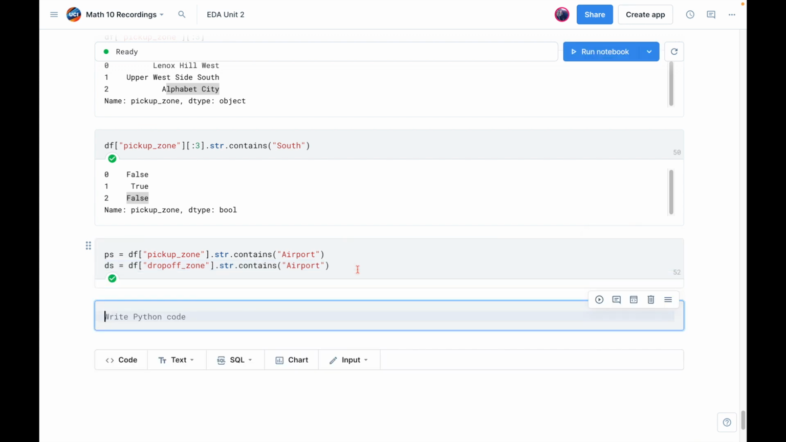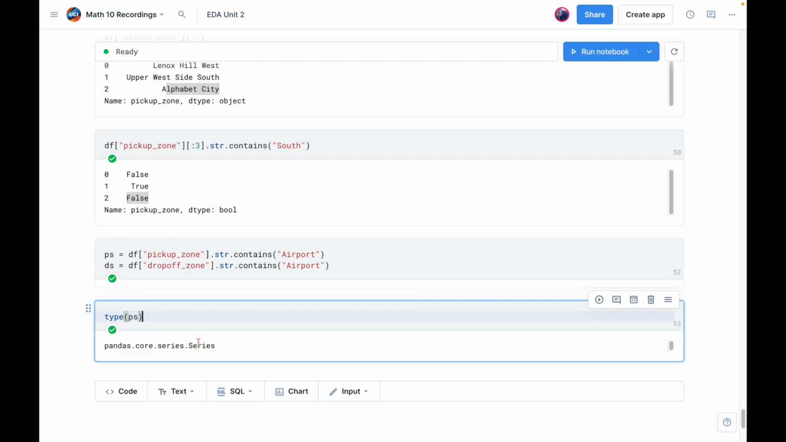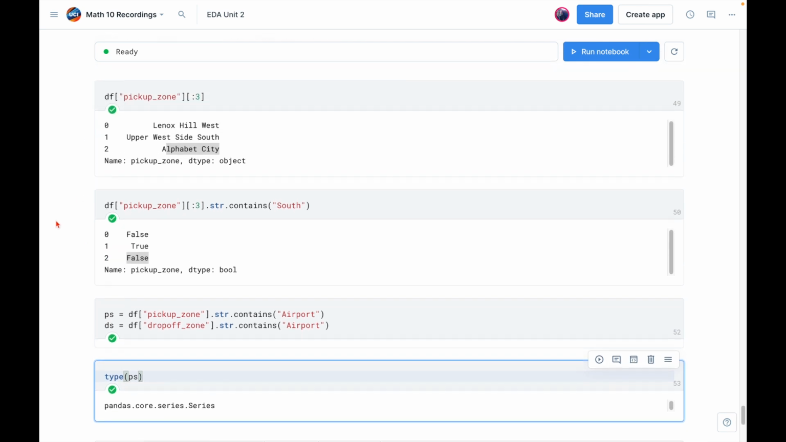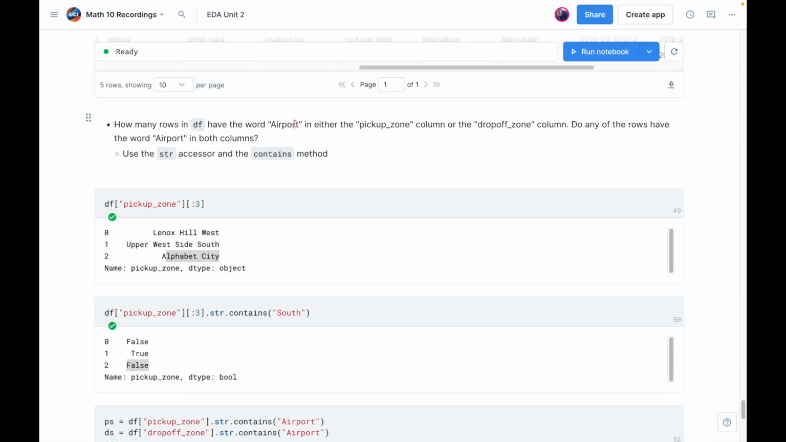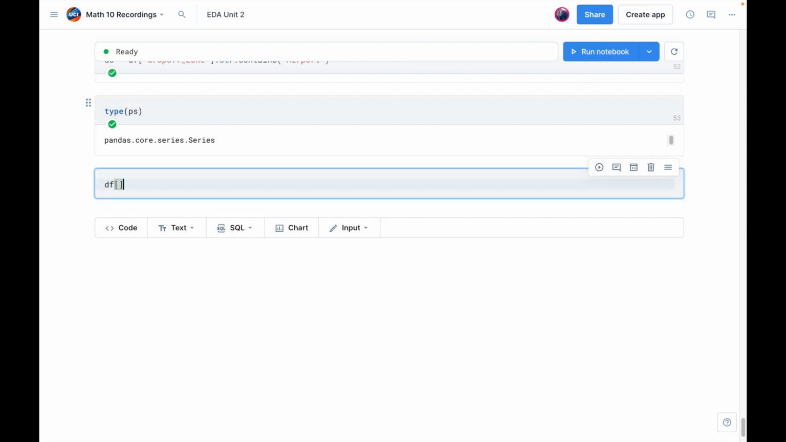That's looking good. Just to check, what's the type of ps? We know that this is a series, a Boolean series in this case, with true and false. Now that we have these 2 series defined, it's very easy to use these to index the original data frame. We're asking how many rows have airport in either pickup zone or drop-off zone. So let's try it out. I'm going to say df of ps or ds. Remember here I use the bar for or. If I type the word or, that's going to throw an error. For base Python, we type out the words, but for pandas and NumPy, we use the symbols.